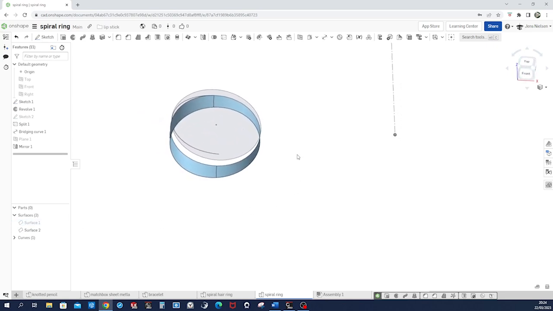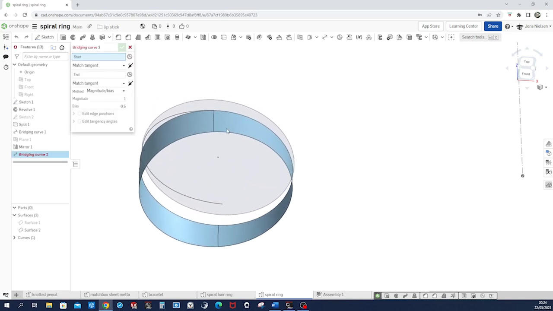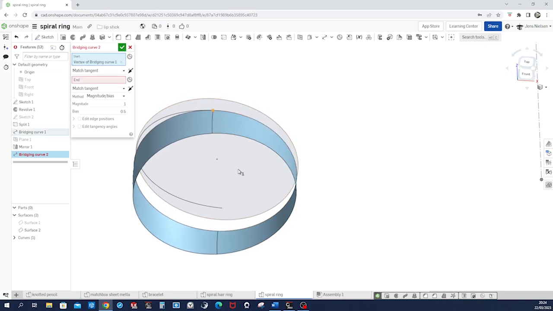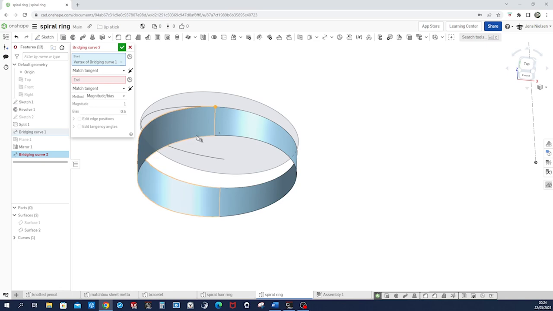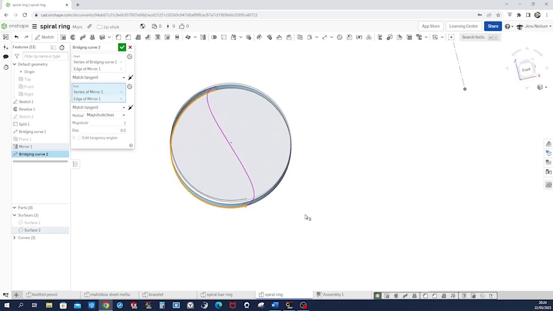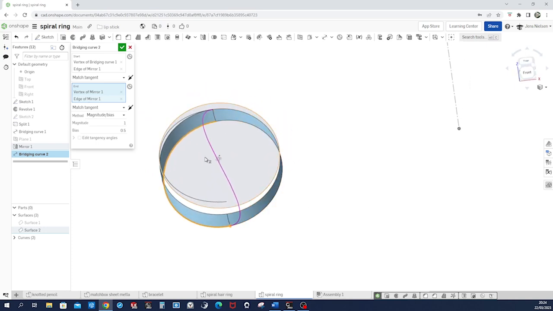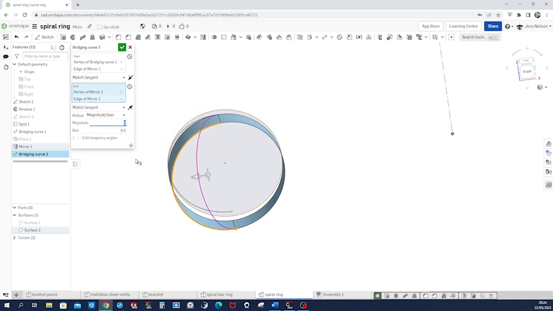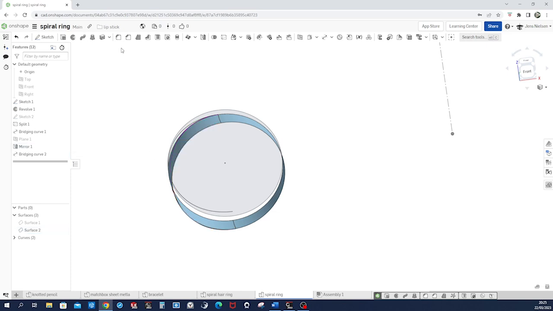And continue with one more bridging curve. So again, it's that vertex and that edge, and to that vertex with that edge. Now that curve goes out right, but here we need to adjust. And again, I'll just type in 1.95. Accept that.